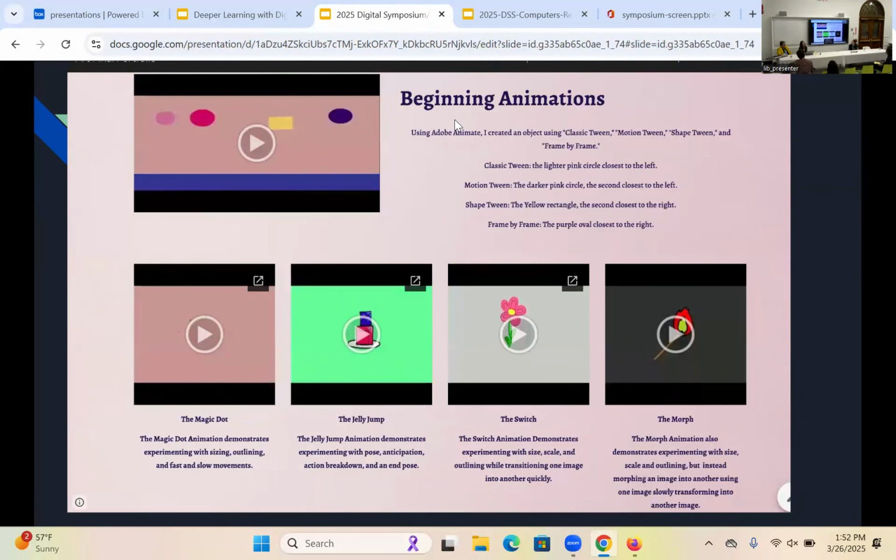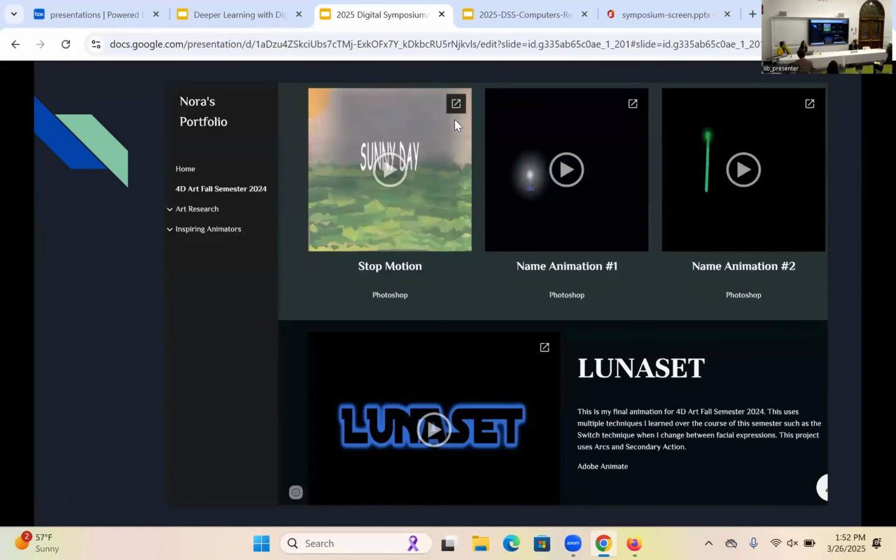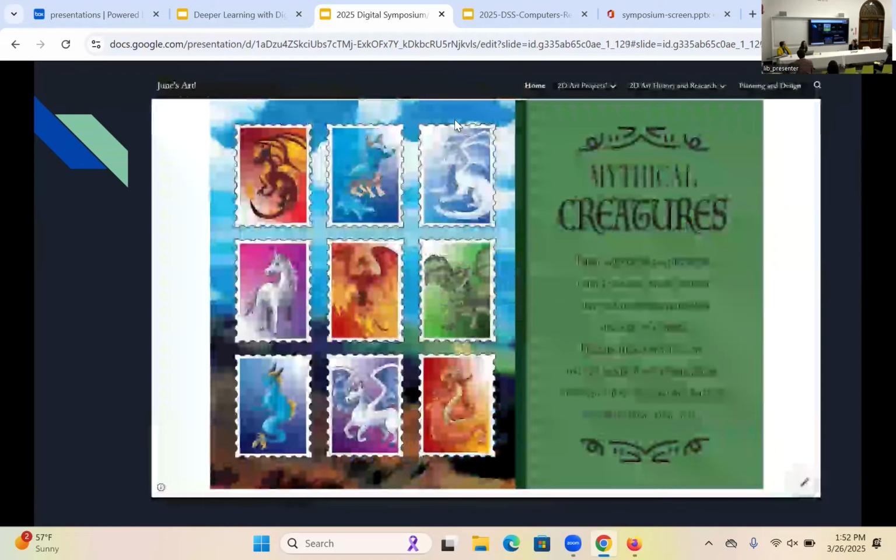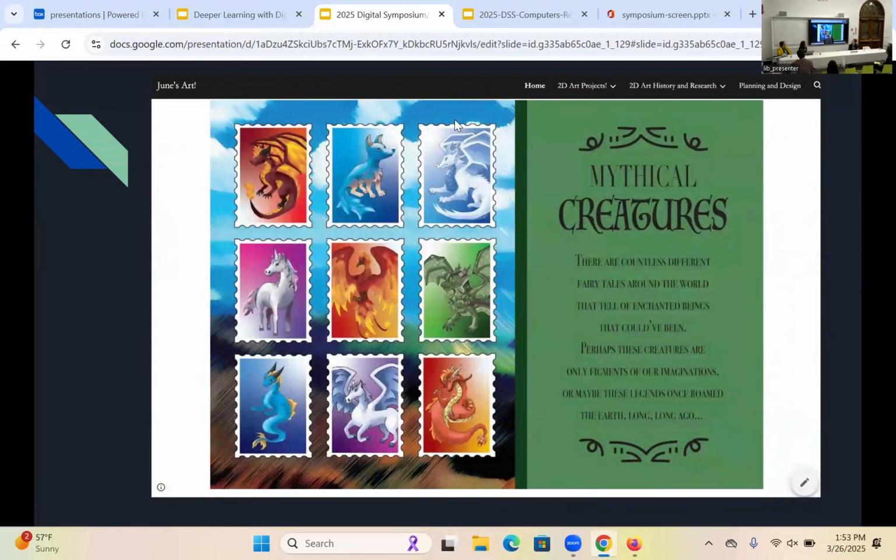So here's part of a digital portfolio where they're showing some of the tutorials that they went through and what they learned, and then how they actually turned those into their own videos. And then this is June's stamps. She did her own stamp design. So that's one of our assignments in graphic design.